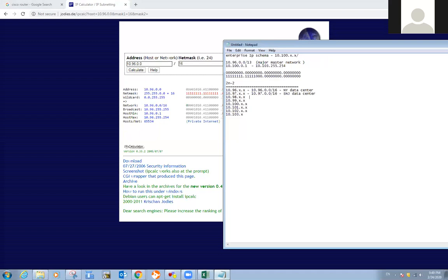Okay. So now for the 10.98, you can classify, you can break it down. Say for example, the 98, you just want it to be a branch. This is branch network. Okay, so say here, this is 10.98.0.0/16. This is for branch.